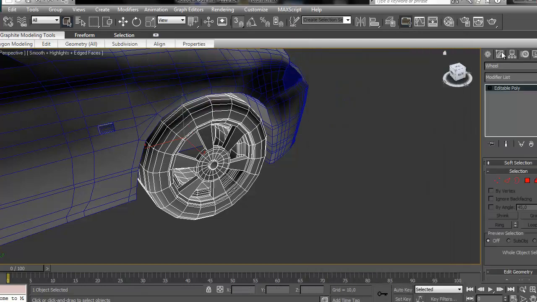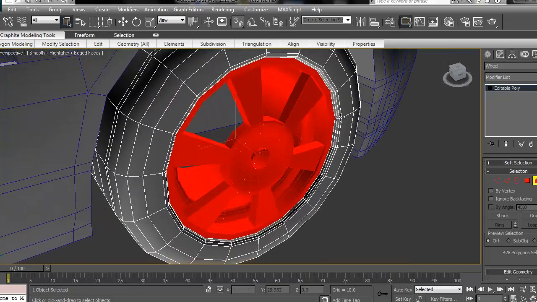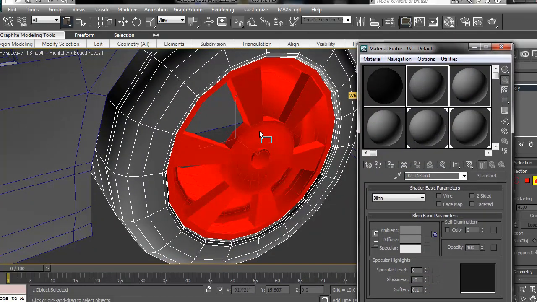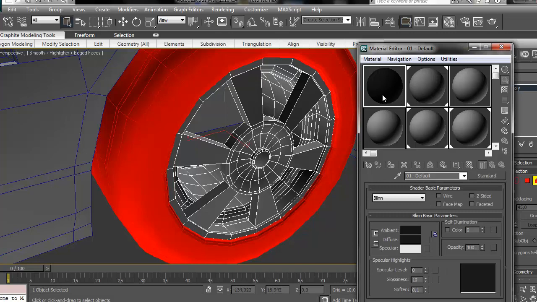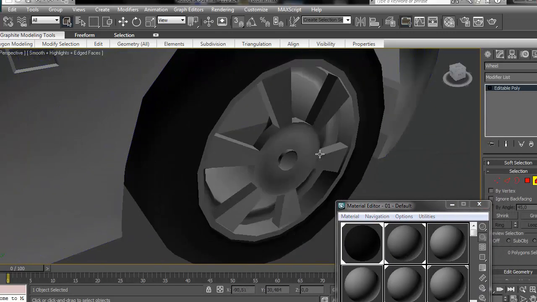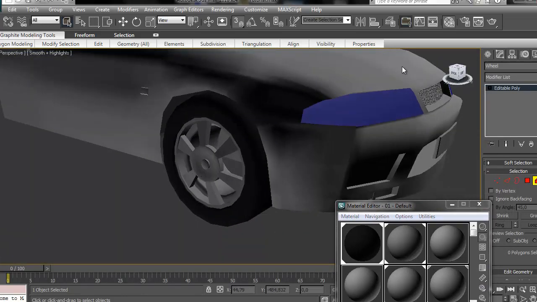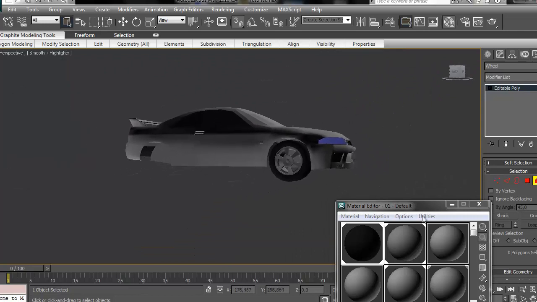Okay, then we go into the modifying tab and we are going to select the inner wheel. We'll hit M again and we will just drag the color we made onto that, and then we take the tire, whatever we'll call it, and we drag the black color onto it, and now we have the 2 colors.